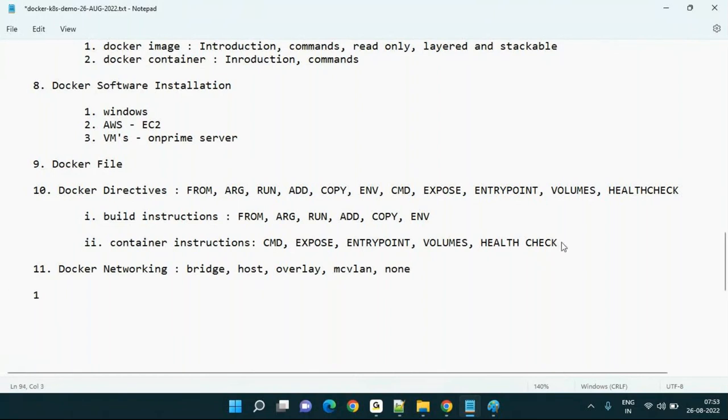These are the about Docker team. I don't want to talk about Docker Swarm because it is already there. No one will use it in the market. It is already because of some drawbacks at Docker Swarm and all. They are using Kubernetes team. That's why we have not covered this Swarm team.